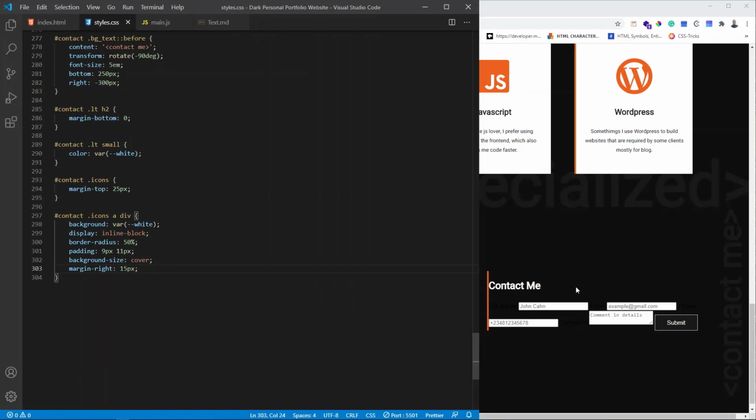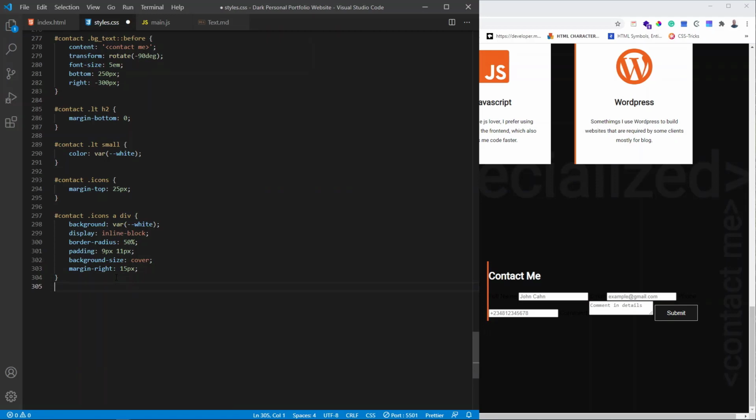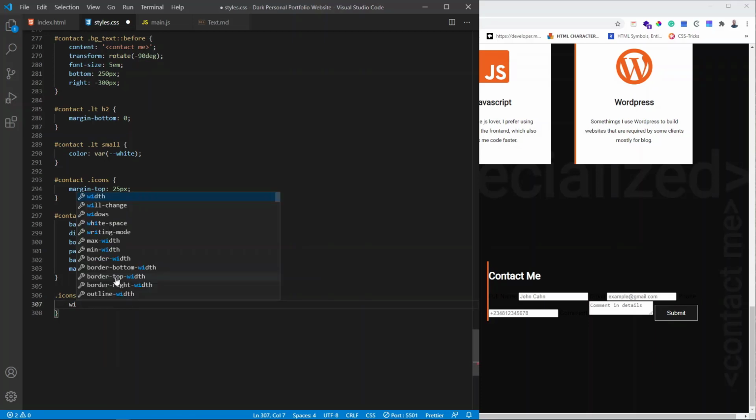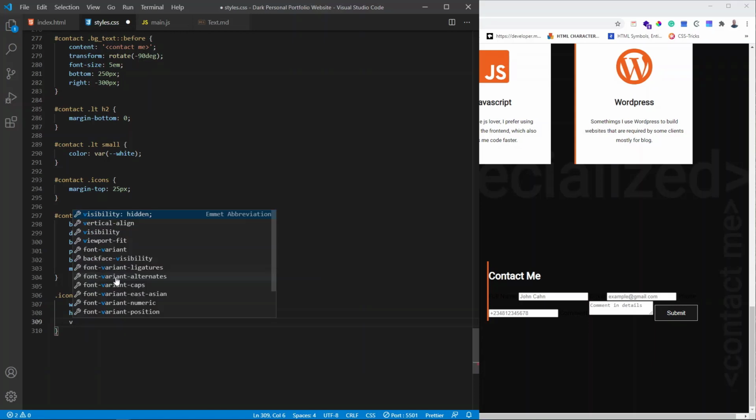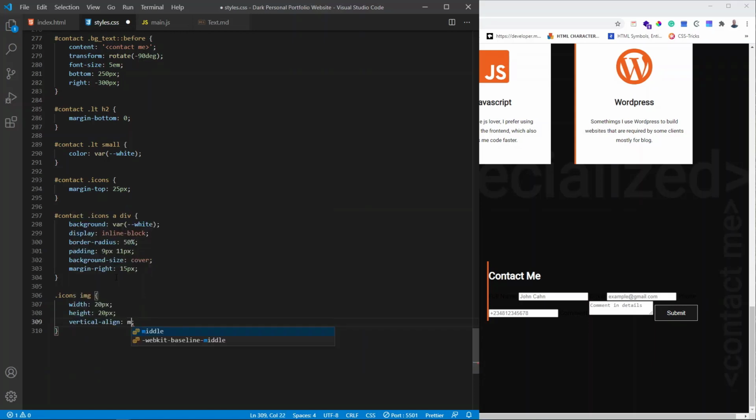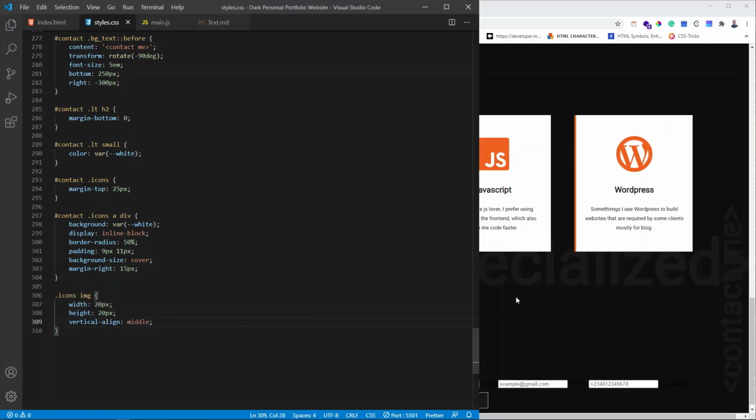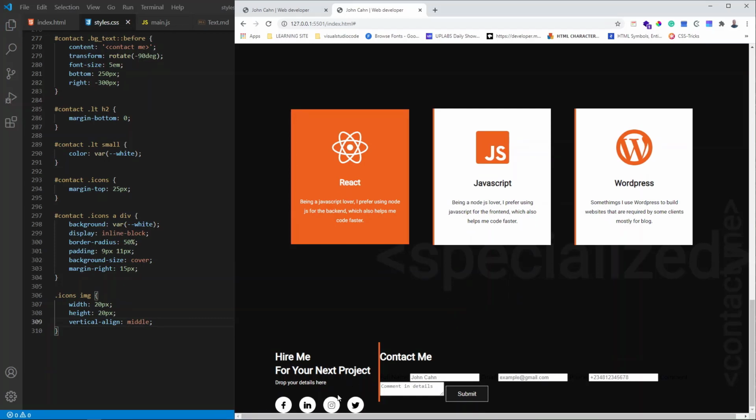So now let's style the image so the icon looks good. We just say icons, and img for the image tag. I want the width to be 20 pixels. The height, I want that to be 20 pixels as well. I want that to vertically align to the center, so I'll just say vertical align middle. We don't use center for vertical align, we use middle. The value will be middle. So let's save that, and now our icons are working.